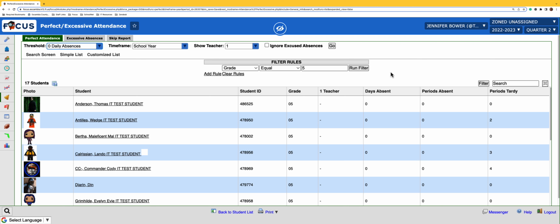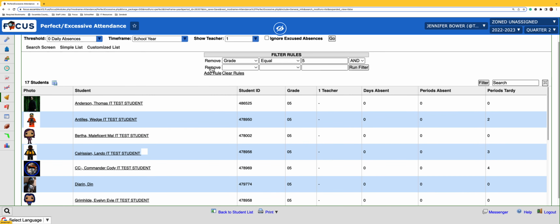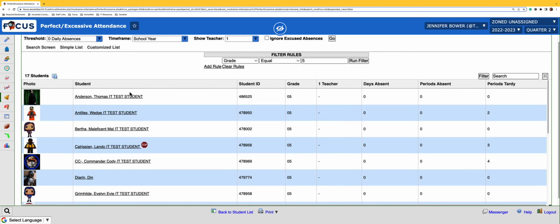If I wanted to go ahead and add an additional rule, I could do that by selecting Add Rule, and then making my selections. If I need to remove, select the Remove next to the box, and that filter has been removed from my report.